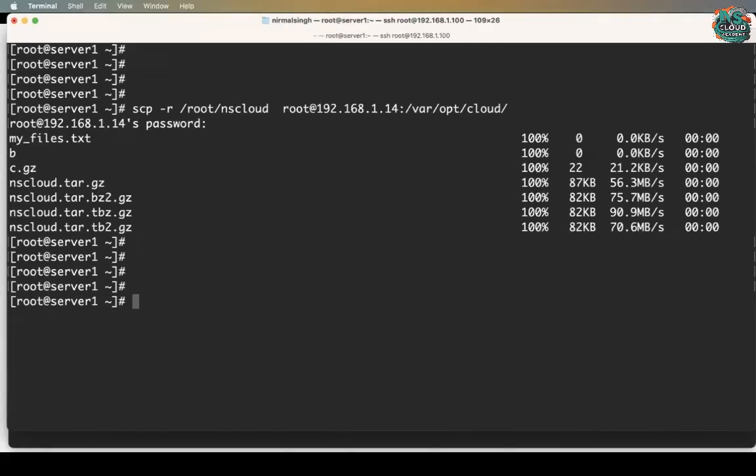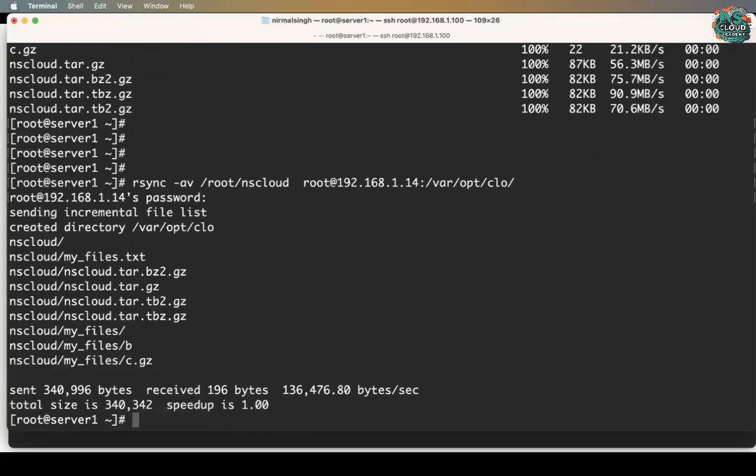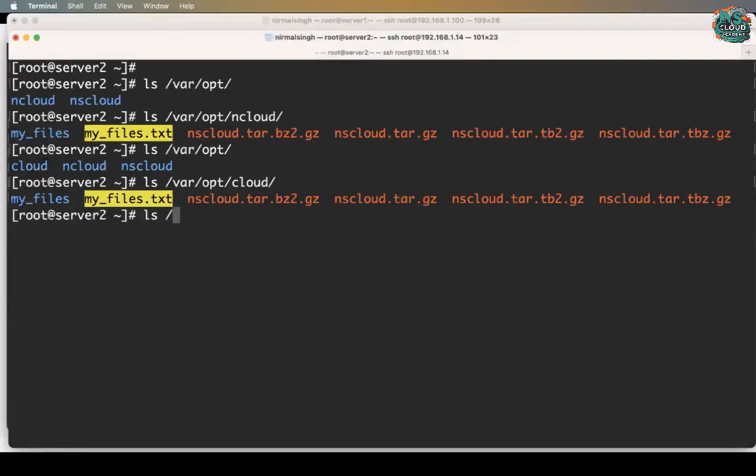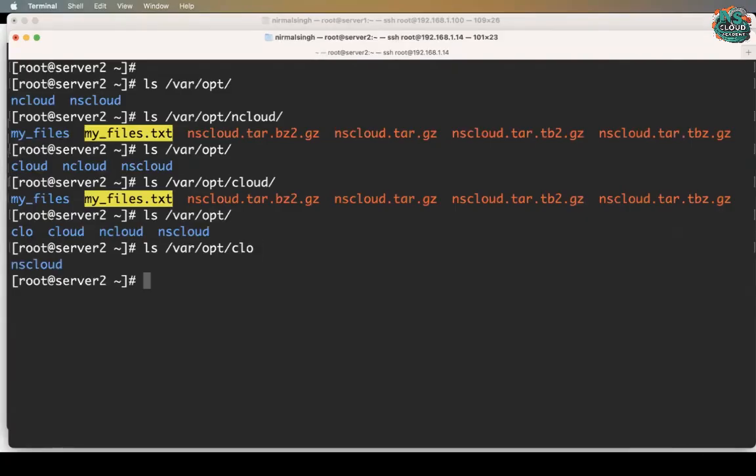Just let me run one command here. ls slash where opt. Okay, okay. See, this feature is in rsync.